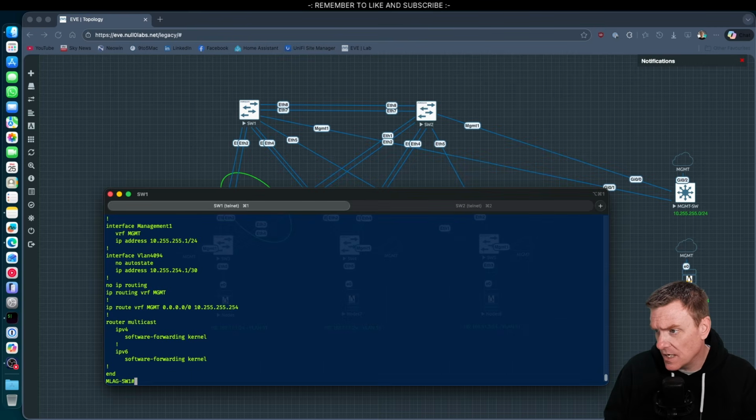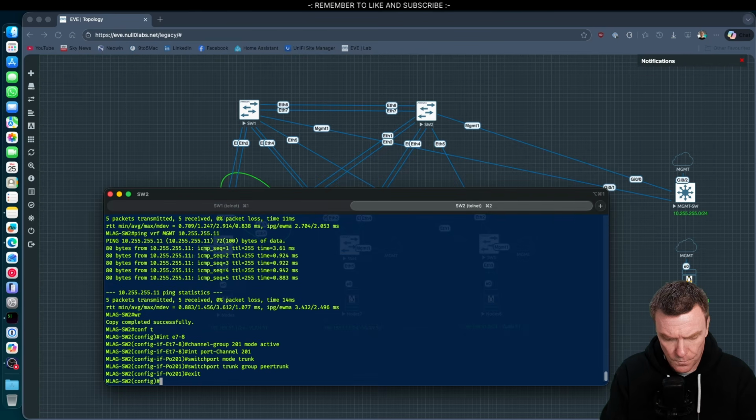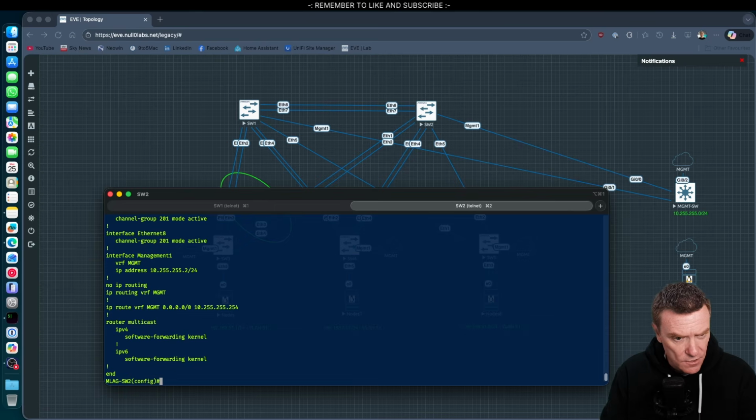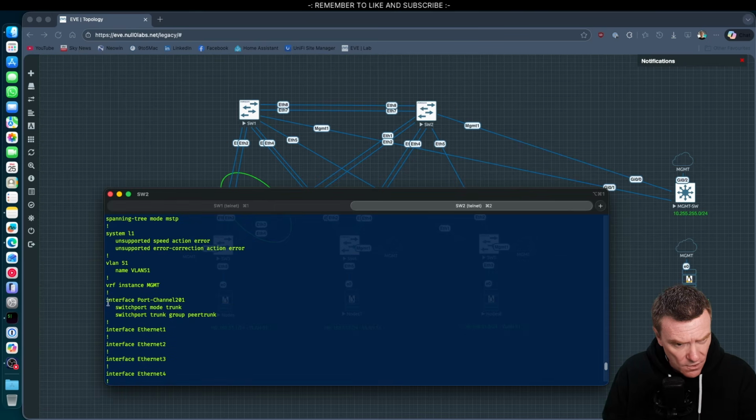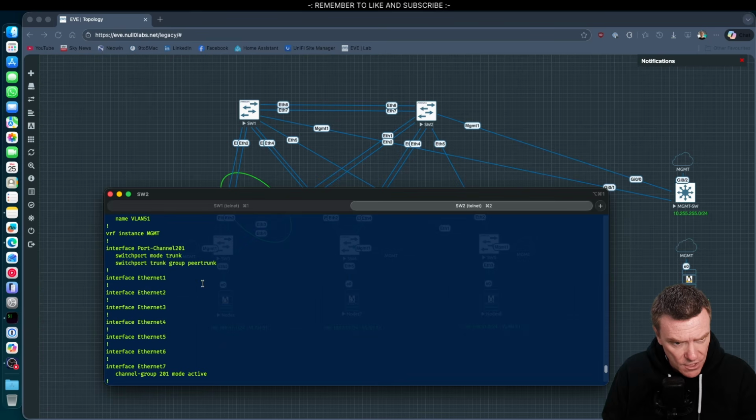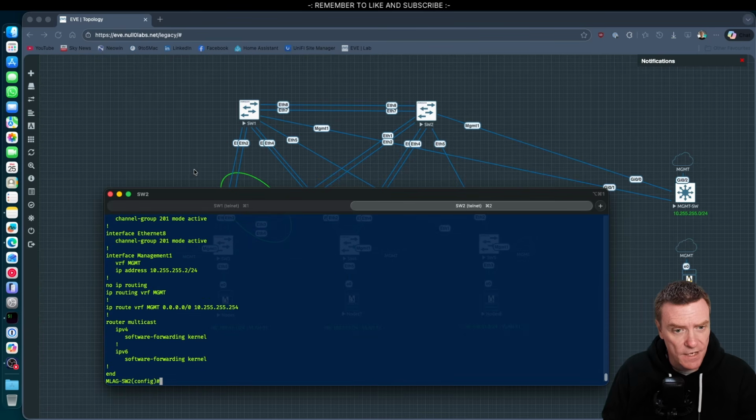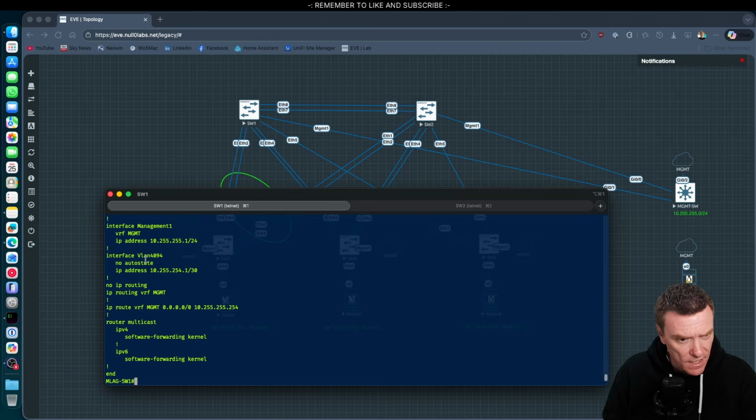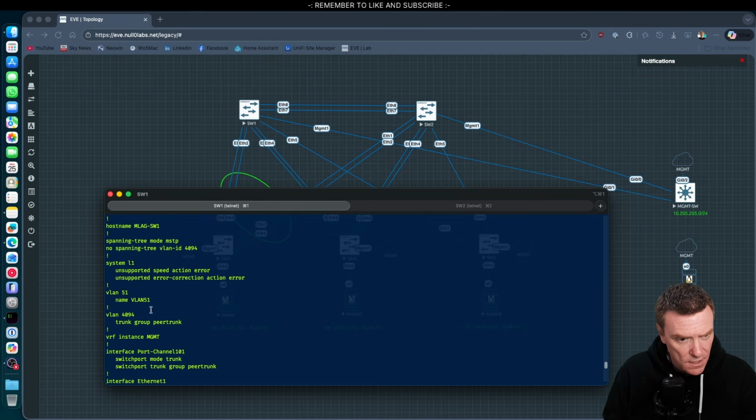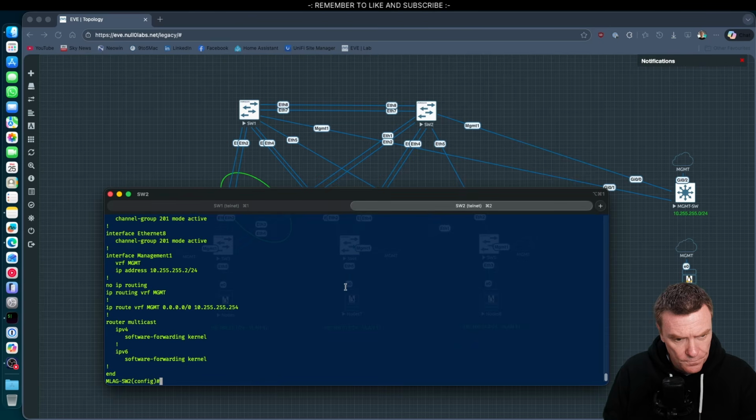Now we're going to create the peer. Let's do switch 2. So on switch 2, we've got the channel group and the channel group trunk set up. So now we're going to create the VLAN and the VLAN interface. So it was VLAN 4094. So I'll take that from that side, save me typing it again.